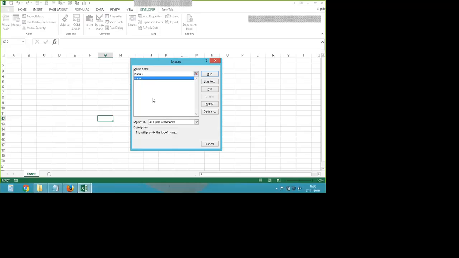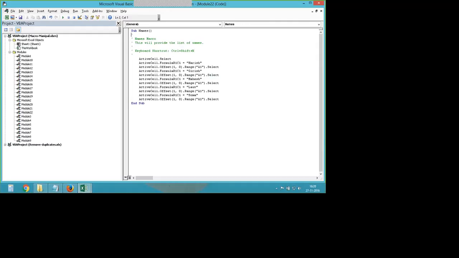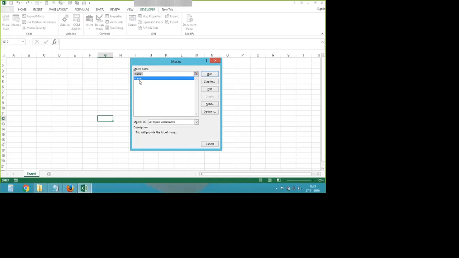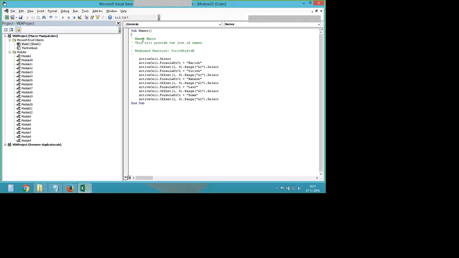See that the macro is recorded. When you click edit, it will go to this particular mode. This is what I showed you. It was blank earlier. Now this is what was recorded in the background. We have not typed anything. We are not VB experts, but the macro is recorded and the programming is added. See this macro name, Names. That's what we provided. This is the name provided for the macro. So this will provide the list of names.